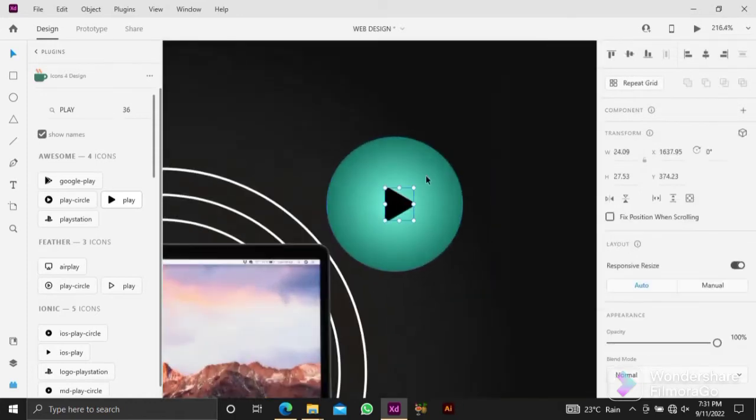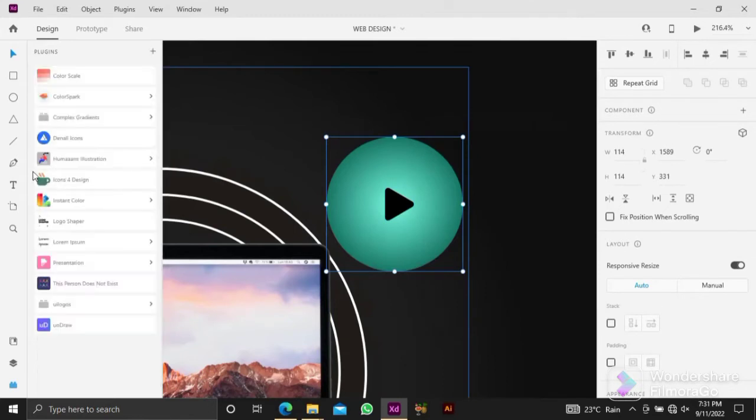Now when that is done, I select both the play icon and the ellipse and I put them in one group.